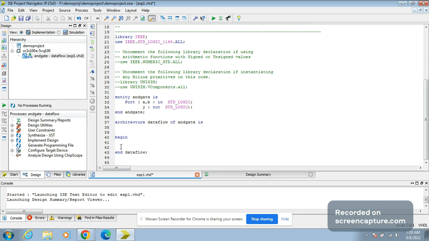Between begin and end, I can write my data flow code. That's Y equal to A and B. This is my first code. So AND gate operation. So this is the code. It's over.